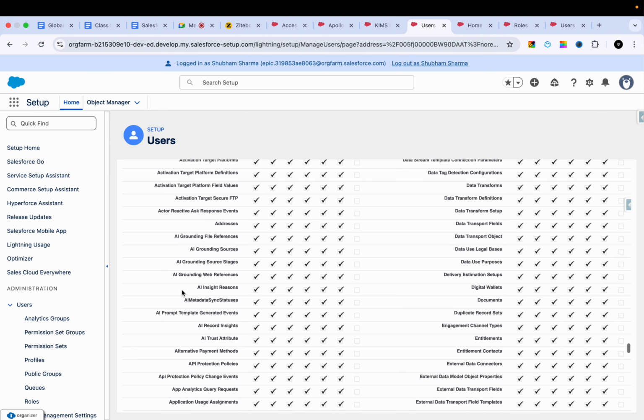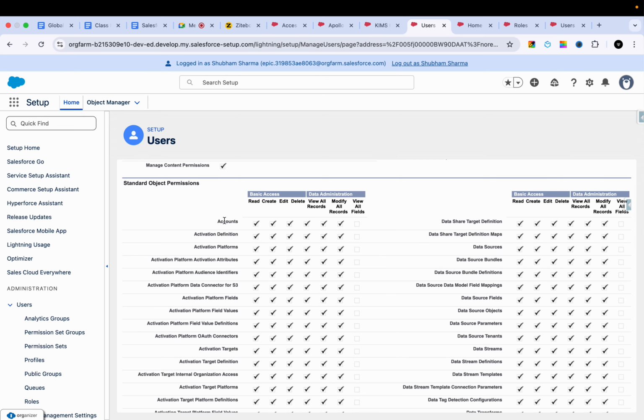Where is the object level? Yeah, so here, accounts, right? We are talking about accounts. So you see this read, create, edit, delete. They talk about the object level permissions. Okay, if you see view all records, modify all records, view all fields, right? They talk about the record level access.